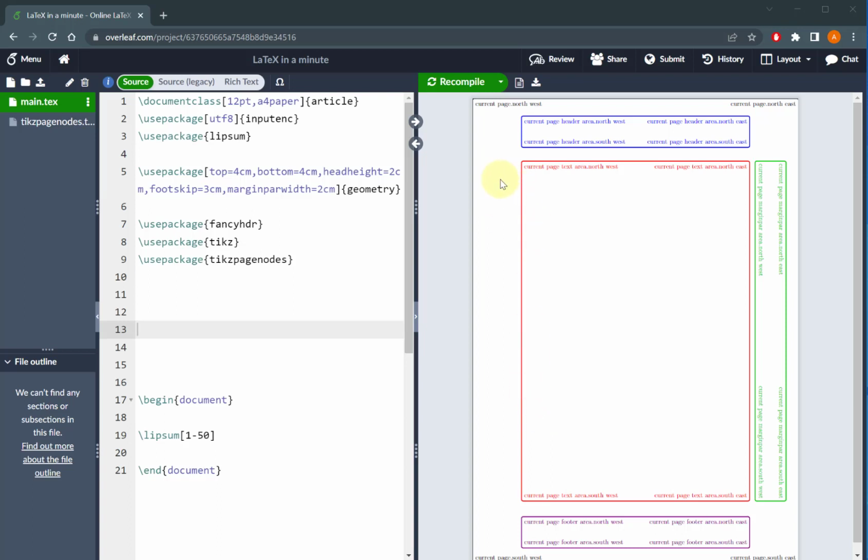Hello, so sometimes you want to customize the way that a page looks by using absolute positioning on the page, and you can do so using the tikzpagenodes package. So for example, I can define exactly where the current page is, where the footer area, the text area, the margins, and also the header.